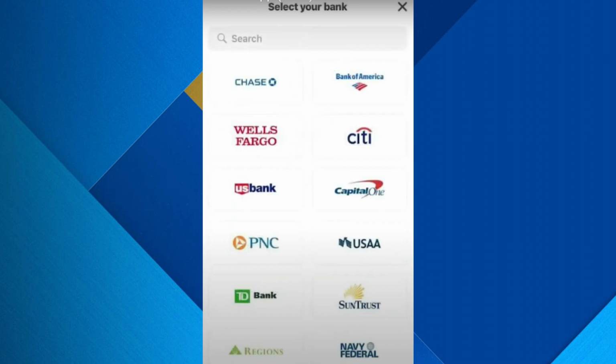And that's it. Once the accounts are connected, transferring funds becomes quick and simple. And that's it. You are done.